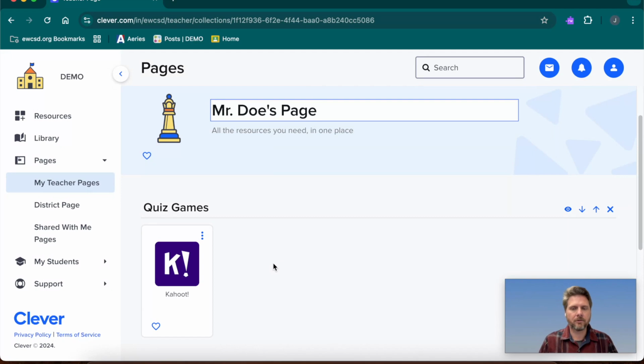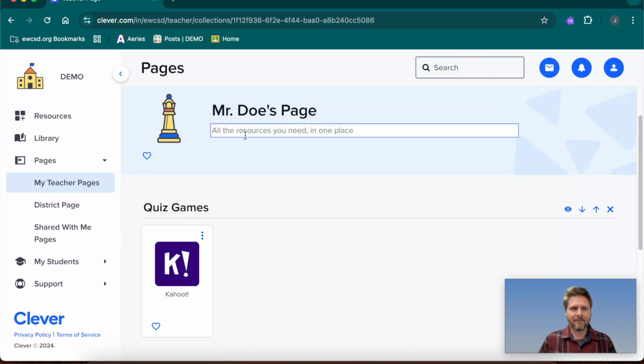Now, I do want my students to also be able to click on my page and find McGraw-Hill. I know they can find it in their resources page, but I'm trying to gather all of my things into one spot, like a one-stop shop for my students. So I'm going to add McGraw-Hill to this page as well. So here's how I'm going to do that.